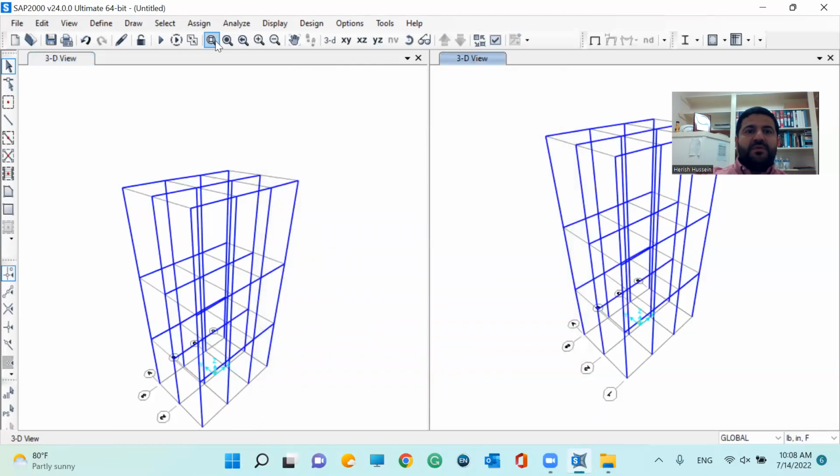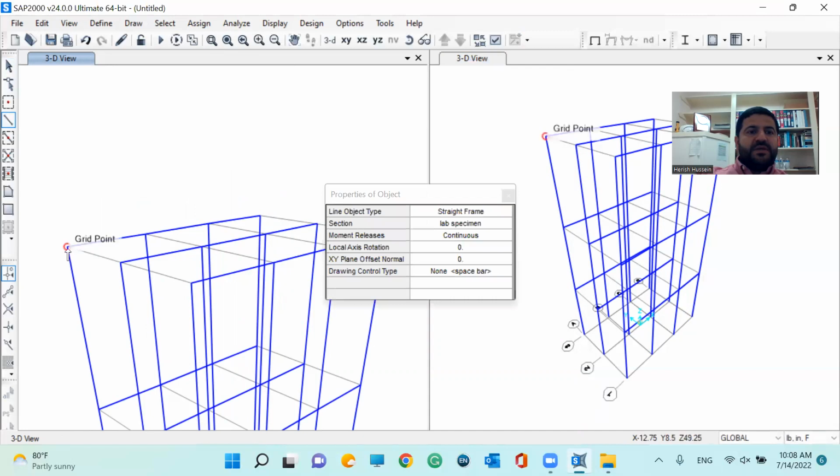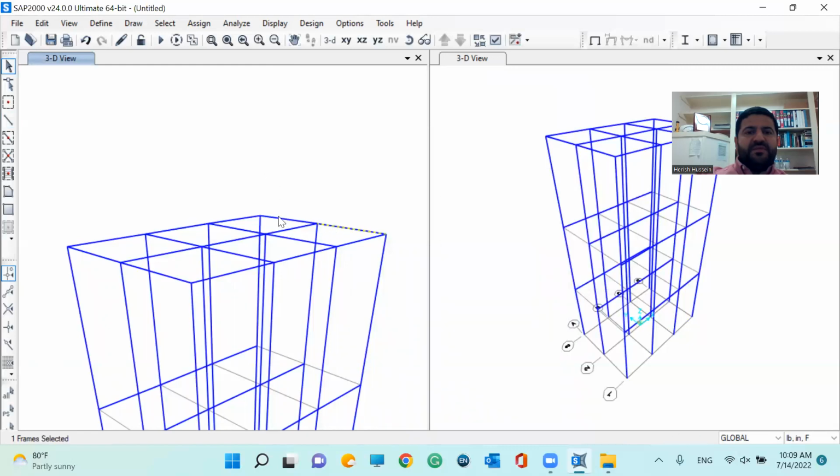And then we do the top floor. Let's go this one here, here, here, here, here, here, here, and this. And then we do the same thing.